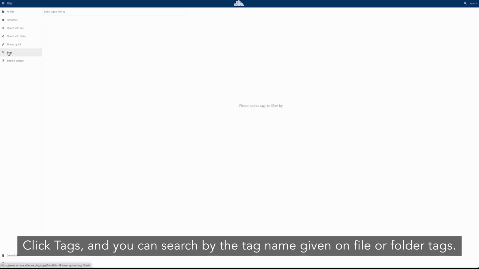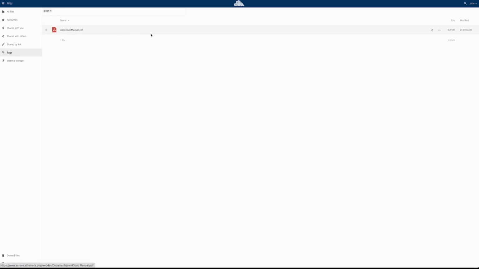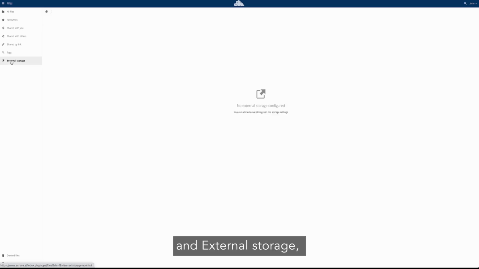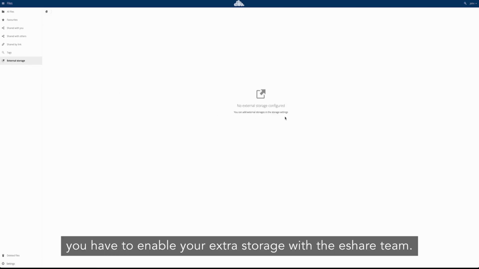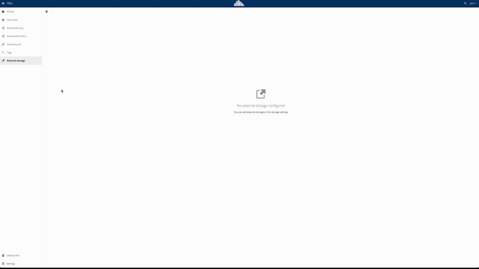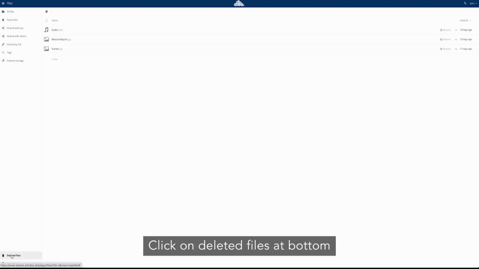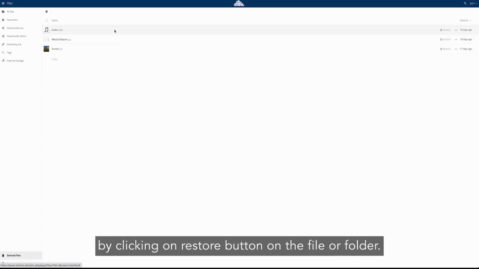Click Tags, and you can search by the tag name given on file or folder tags. And external storage, you have to enable your extra storage with the eShare team. Click on Deleted Files at the bottom. You can restore your files or folders by clicking on the Restore button on the file or folder.